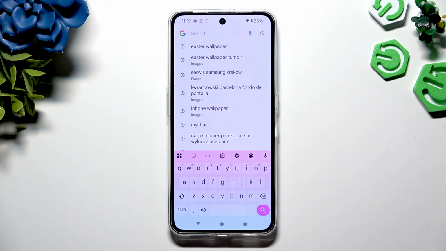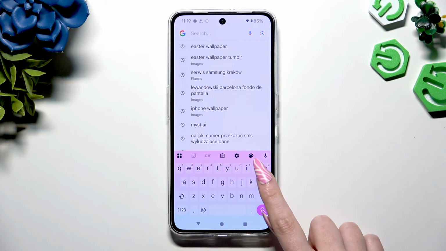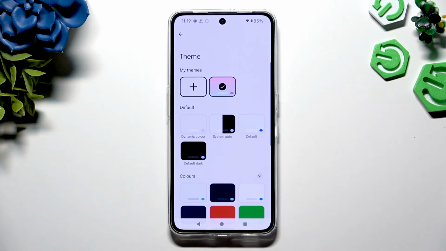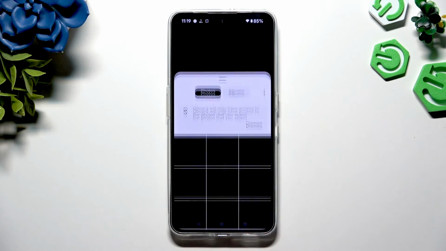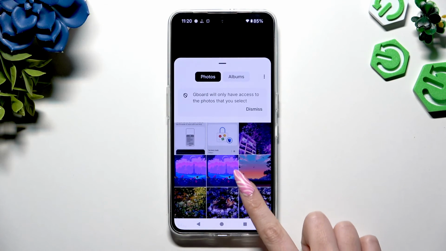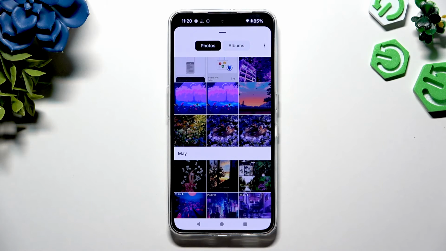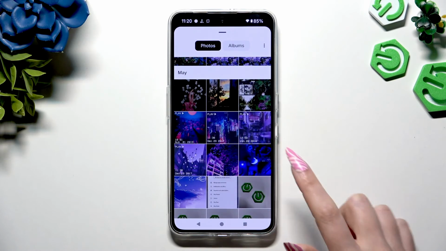If you want to customize it though, go back to the same settings and this time use this plus under my themes. Now tap on the photo you wish to apply as your new keyboard's background.